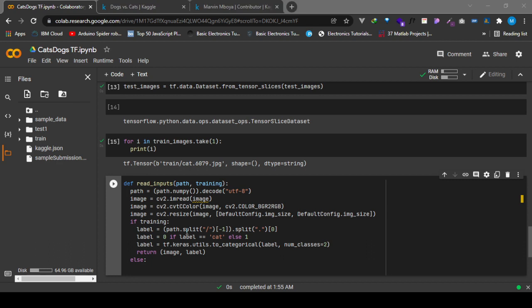But if the training is false, we're going to return only the image. So this one should be both. Then by default, I'll have to set it to true. Let me set it to false.